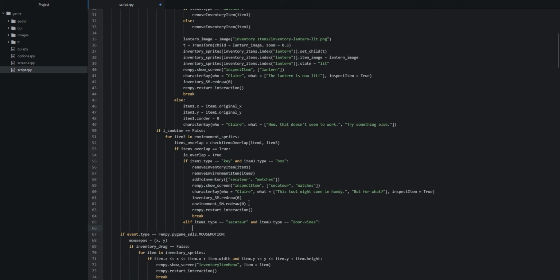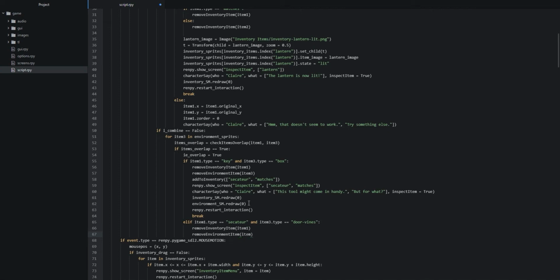So we're going to say remove inventory item, and then we're going to pass in item 1 as the parameter, and then we're going to do the environment. So we're going to say remove environment item, and then pass in item 3 as the parameter, like so. And then we're going to have a character say something about the door being openable now. So we're going to say character say who is equal to Claire and what is equal to, and then we can have her say something like I can open the door now, like so.